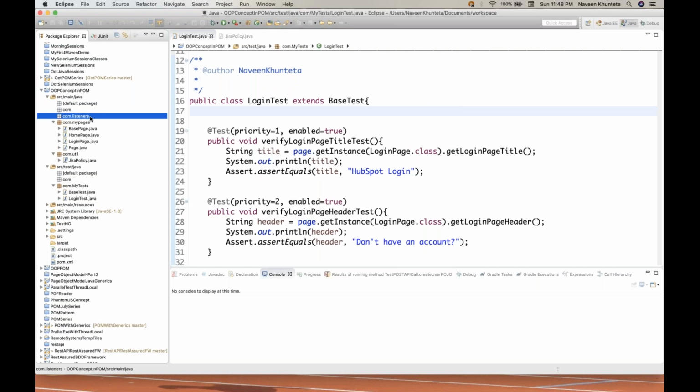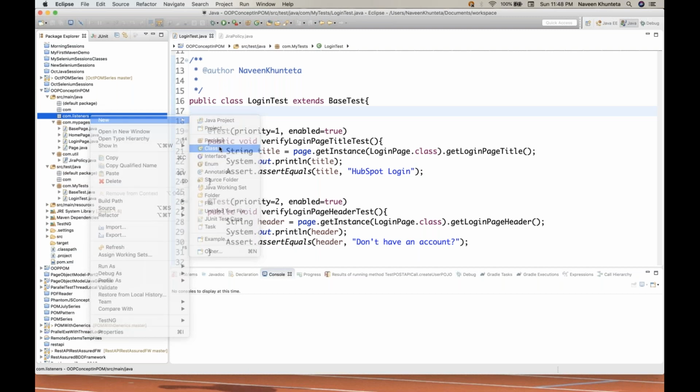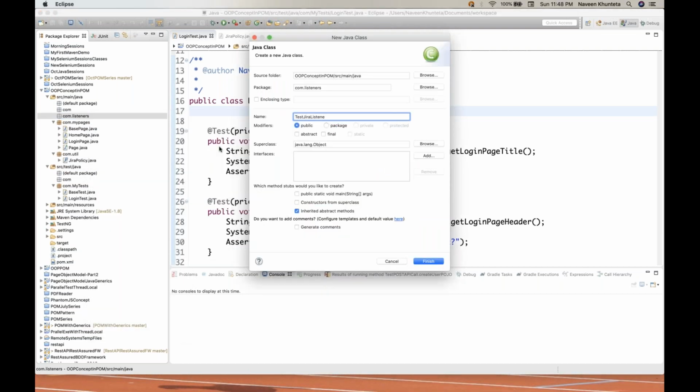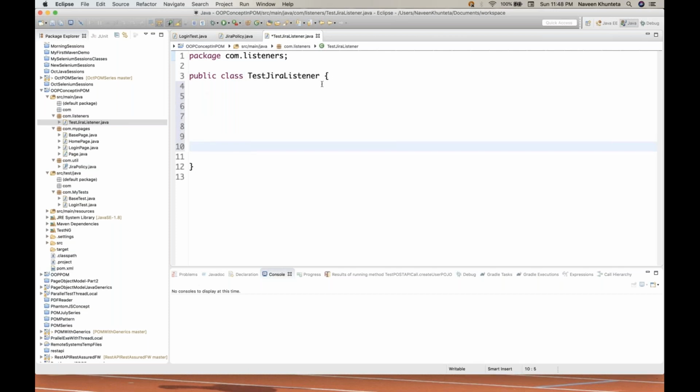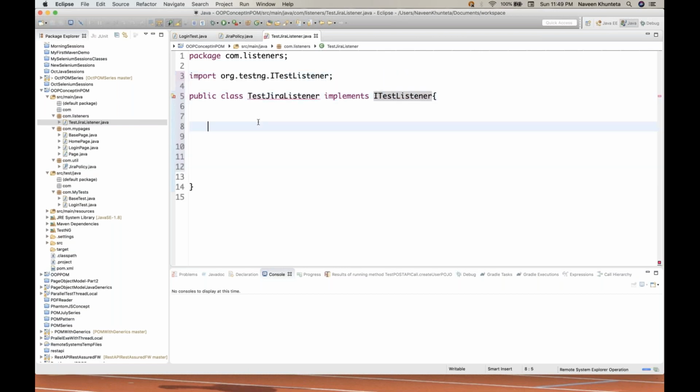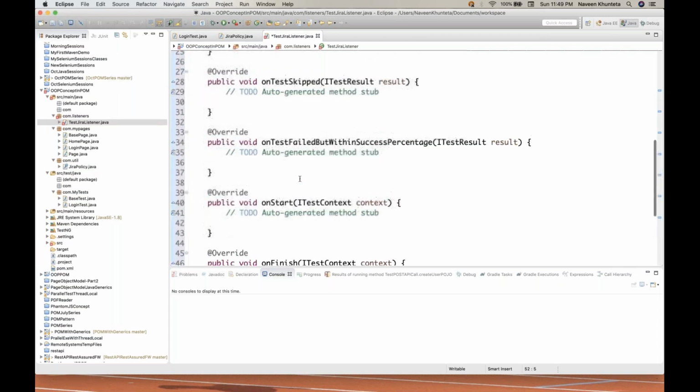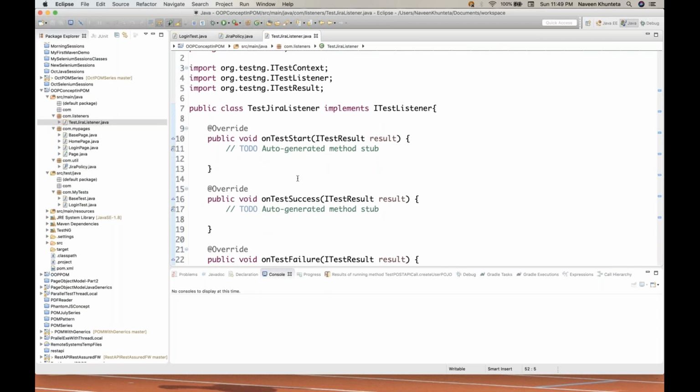Under this com.listeners, I'm going to create one class, and my class name is TestJiraListener, and click on finish. Under this TestJiraListener, as we know, whenever we create a listener, it should implement the TestNG listener, which is ITestListener. So simply say implements ITestListener. According to Java, whenever a class implements a particular interface, it should implement all the methods available in that interface. So we add unimplemented methods, and automatically all the methods will be overridden, and then here we have to give the method body.